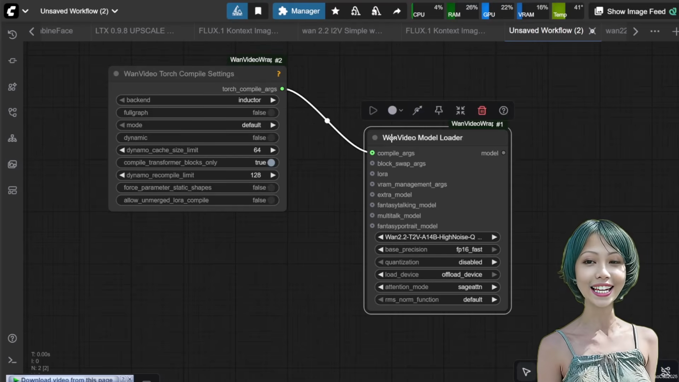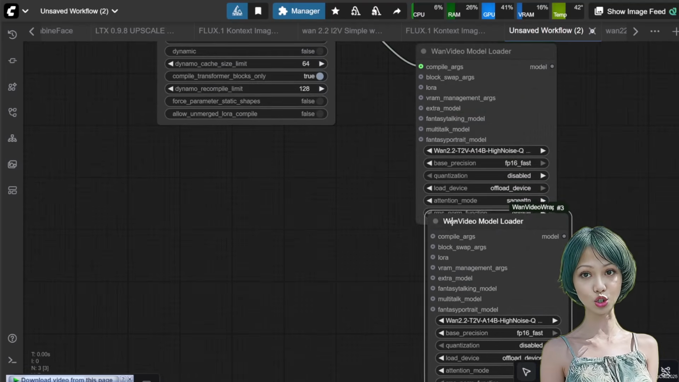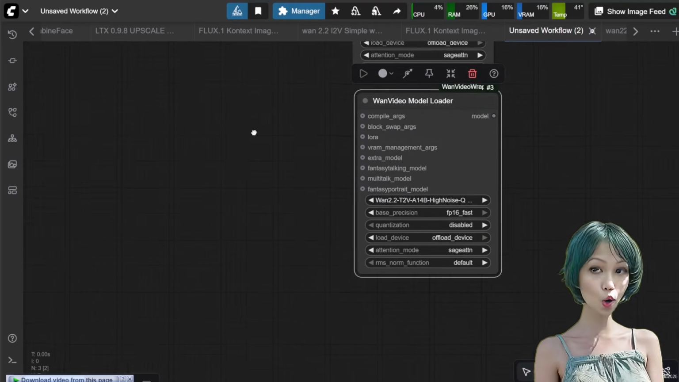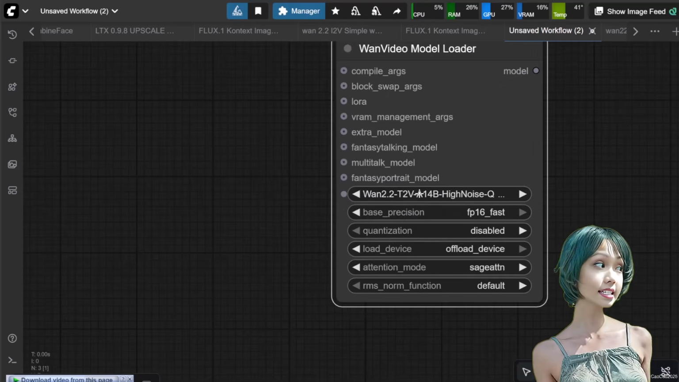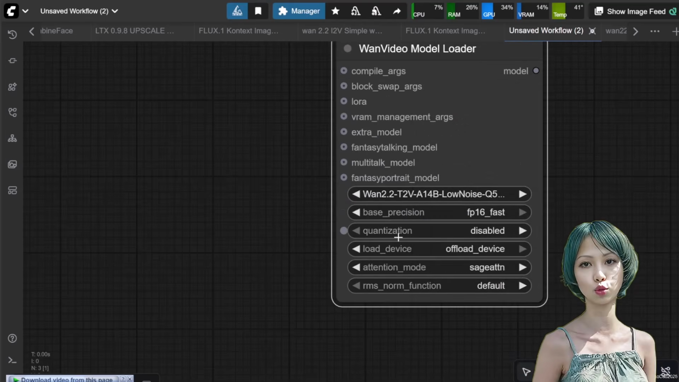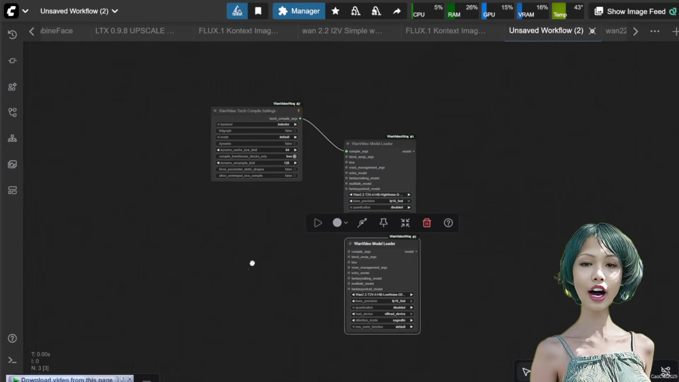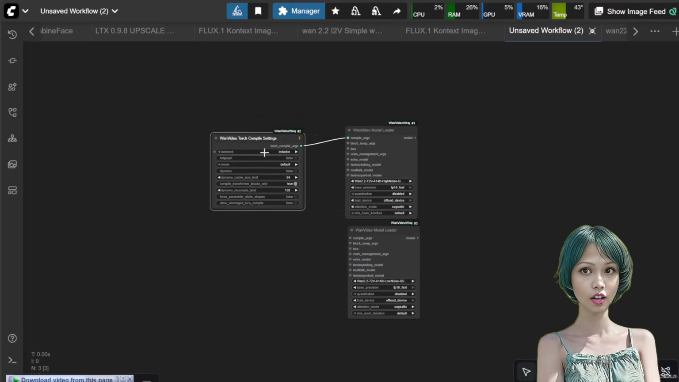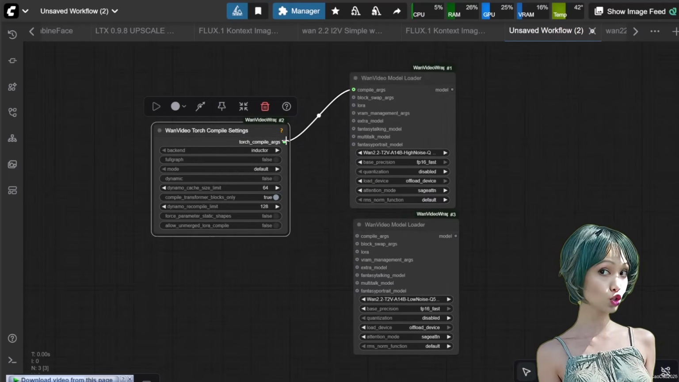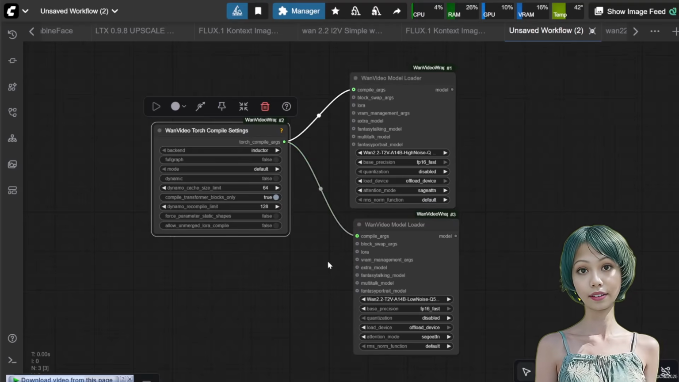Finally, we're going to duplicate this entire node for our second stage. On this lower loader, select the low noise model. This model acts as the refiner that takes the rough shapes from the high noise model and adds the fine details, textures, and lighting. Make sure to connect the same Torch compile node to this one as well.